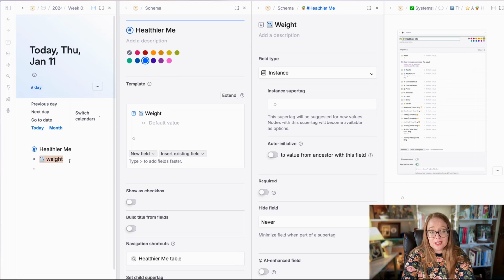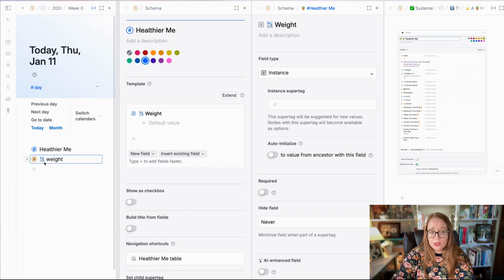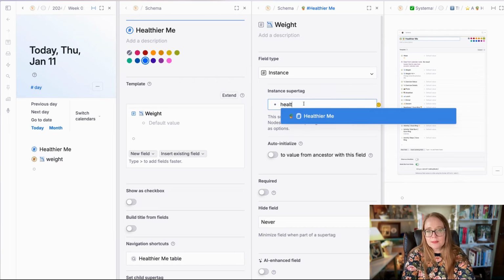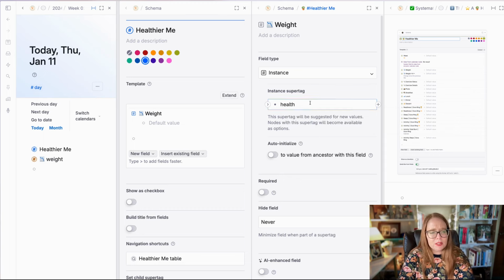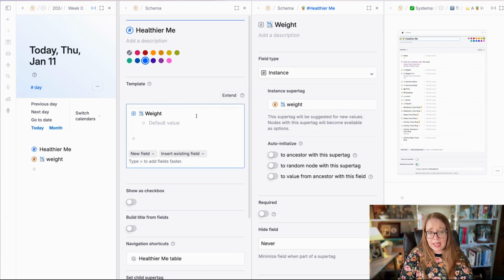So I will select this, and just like we did with Healthier Me earlier, Command K, convert to super tag. Note that when I do it this time, the emoji stays, and that's because I didn't set it at the tippy top of the page, like earlier when I set the emoji in Healthier Me. I'm adding it to the name, and that's why it stays. But now over here, I can choose the weight super tag because I just created it. So anytime something is typed into this field for weight, so I can even do test, for example, it's going to get a tag as a weight, provided you click that option to do so.